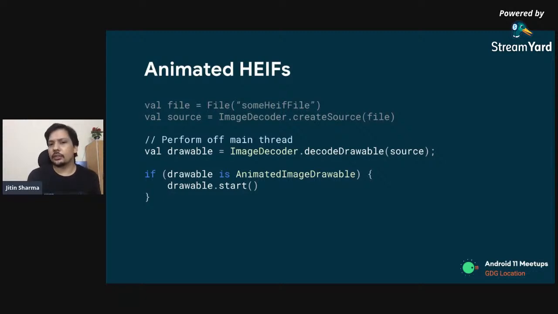So this support is now available. Do check out the ImageDecoder API if you have applications which do a lot of image processing work, because this API has post processing capabilities also. For example, if you decode a drawable using it, then you can do post processing on the sampling size or target size of that drawable. And there are a lot of things in this API available around image processing.